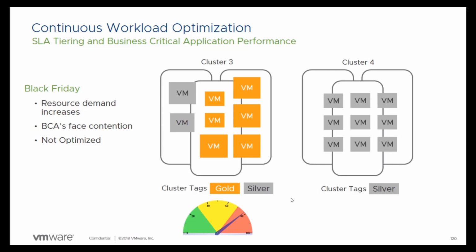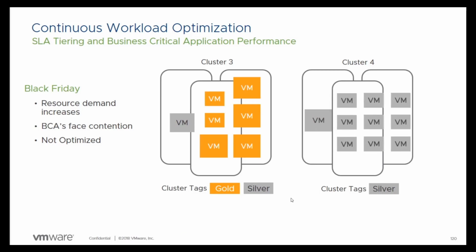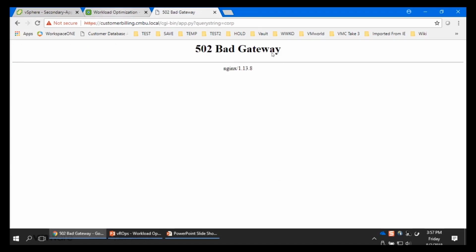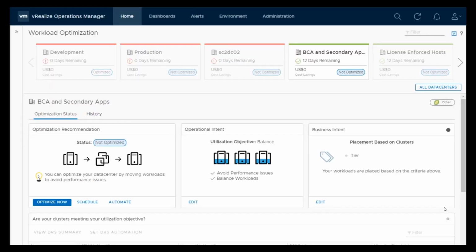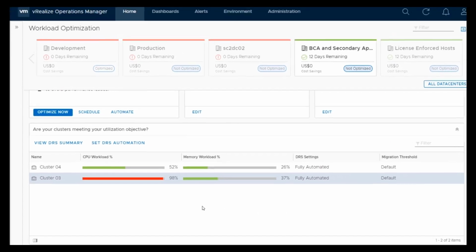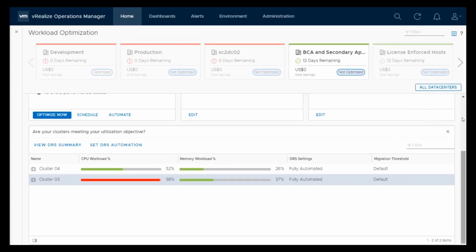What I need vRealize Operations to do, of course, is to balance out the environment again by pulling off at least one of those silver VMs and make space for the gold business critical app VMs. In fact, if you go and look at my customer database application and hit apply, I'm already having a problem reaching it. So the contention is bad enough in that environment that I'm unable to reach, in this case, it looks like the application server. If we jump back into vRealize Operations, you can see, yep, cluster 3, my gold cluster has some pretty serious contention going on, and that's probably why I'm having a hard time with that particular application.